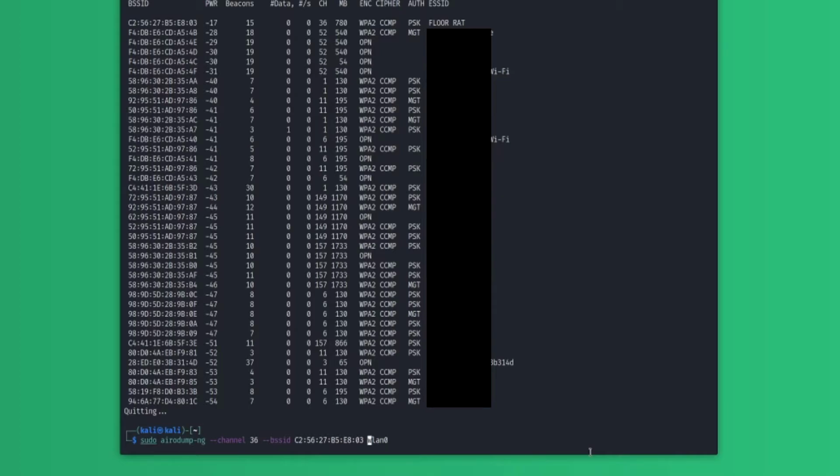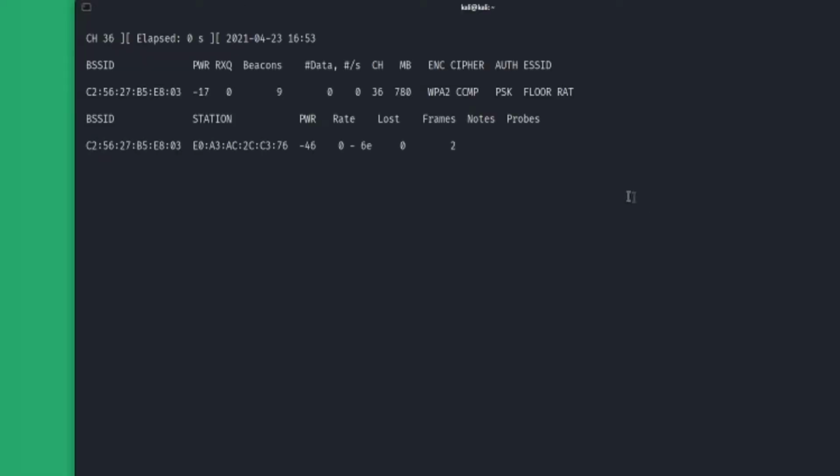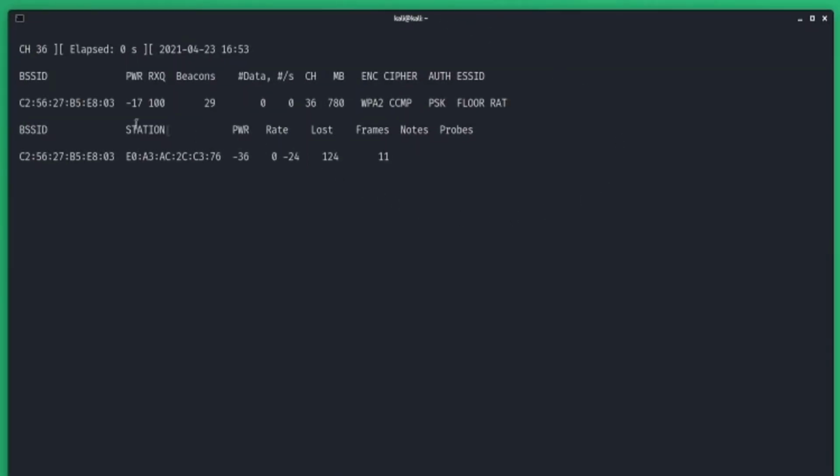Cool. Now, if we want to save this to a file, we have to actually do a -w argument and then a name of our file. I'm just going to call it floor_rat. Okay, we have our channel locked, we have our BSSID locked, and we're writing it out to a file along with our interface that we wish to use. I'm going to go ahead and hit enter. So as you can see here, we're just filtering on the one access point.